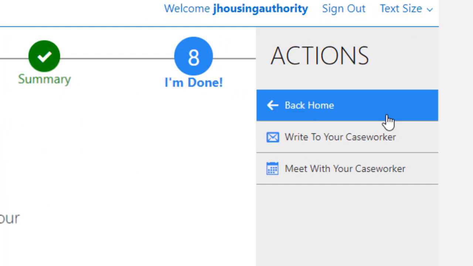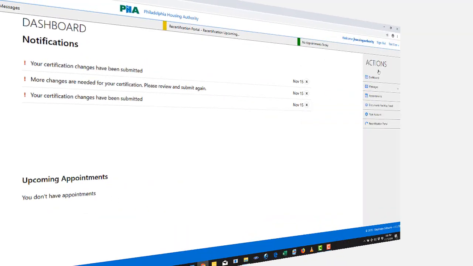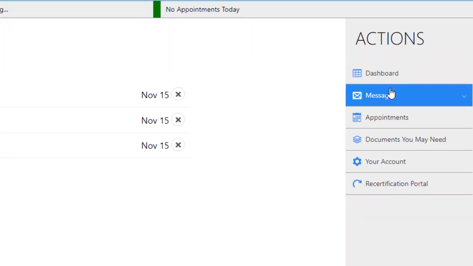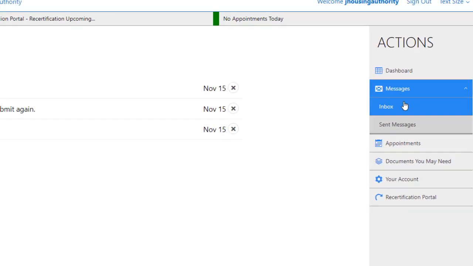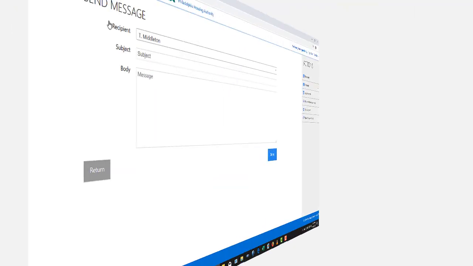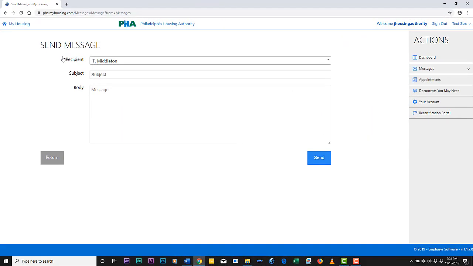If you choose Back Home, that'll take you to the dashboard. If you want to send a message to your HCV representative from the screen, click Messages, then Inbox, which will take you to the inbox screen, then click Compose. On this screen, you will write your message. To get back to the dashboard, click the Dashboard button.